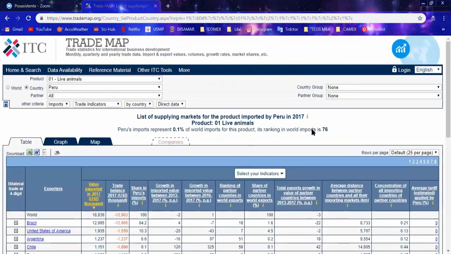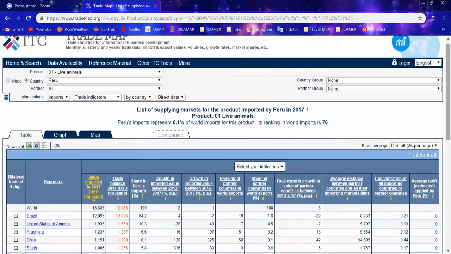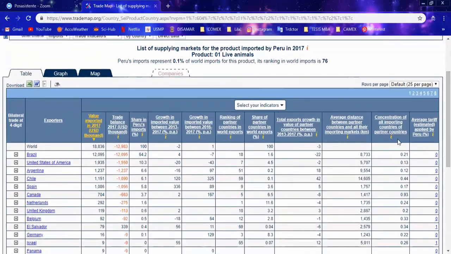Okay. So after I did these steps, I'm going to see here the list of the supplying markets for the product, in this case, live animals imported by Peru. So I can see here that we imported the most quantity of live animals in 2017 from Brazil. We can see here that there's a good share in the world. We imported 100%, this amount of $1,000, but approximately 65% of imports were from Brazil. So it is really huge, you can see, right?